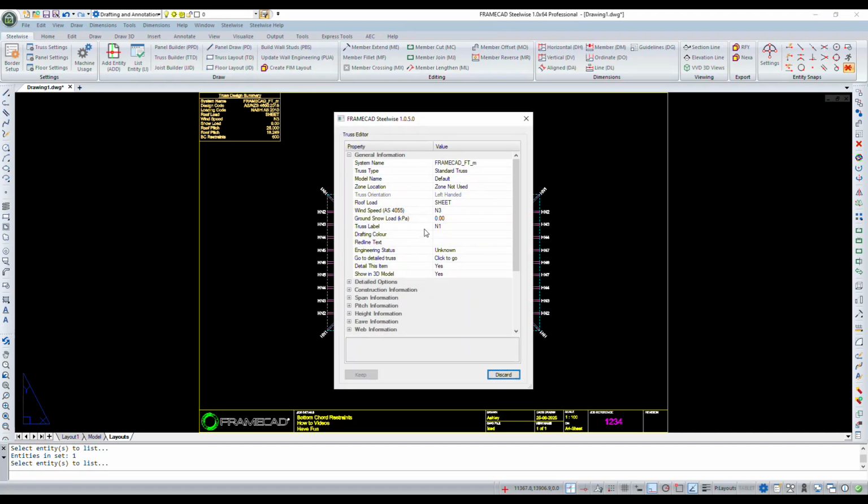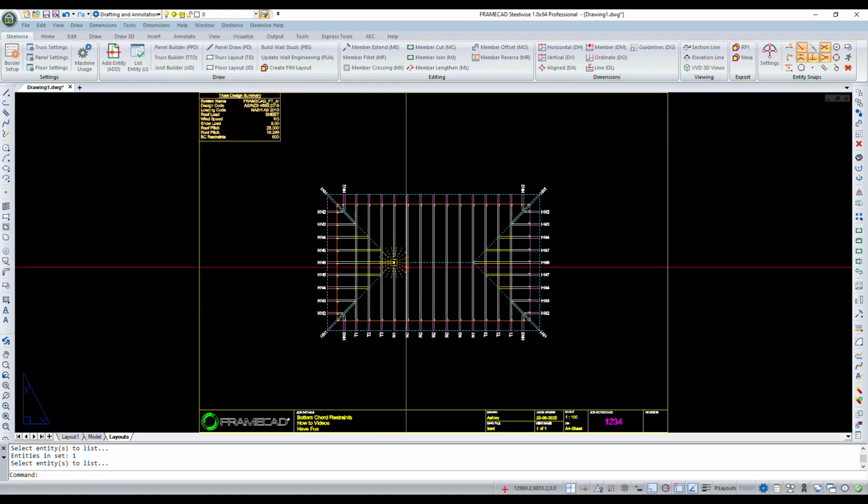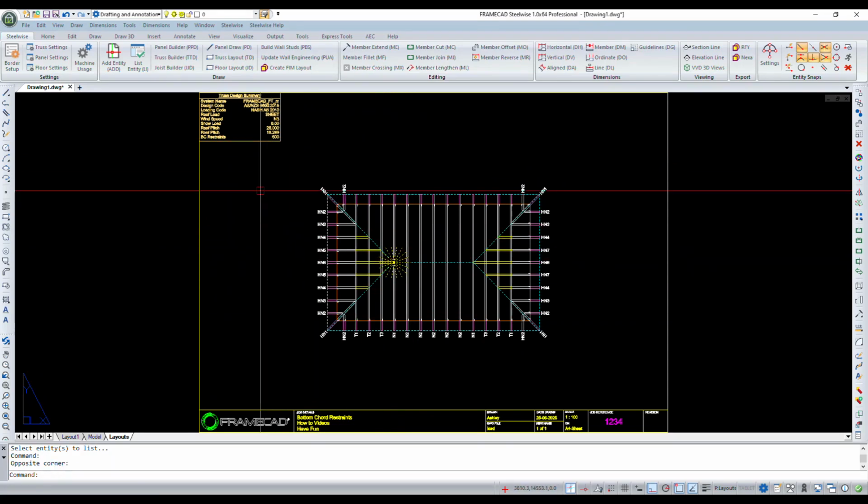And in your truss editor, if you scroll down to the bottom, under the effective length factors, we have bottom chord restraint. If I change this value from 600 millimeters to 1000 millimeters, and we say keep, we will see here the asterisk is telling us that it's been updated.